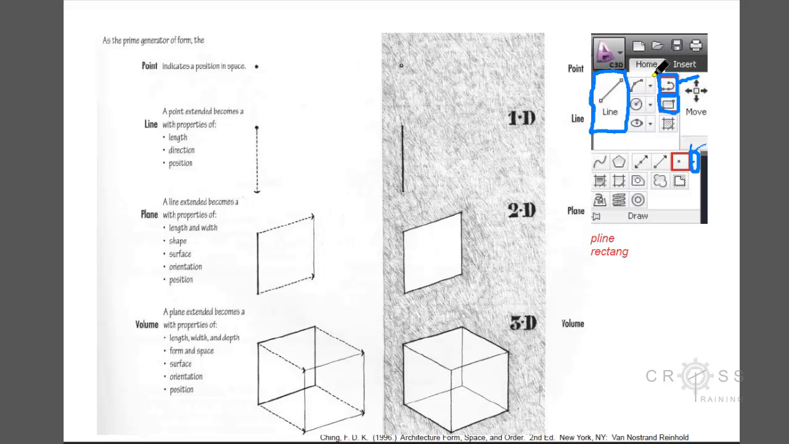And then we have some other buttons here off to the side. We have the ability to create an arc, and we can create a circle, and we can create an ellipse. So I'm just going to switch over to CAD real quick and look at these commands.